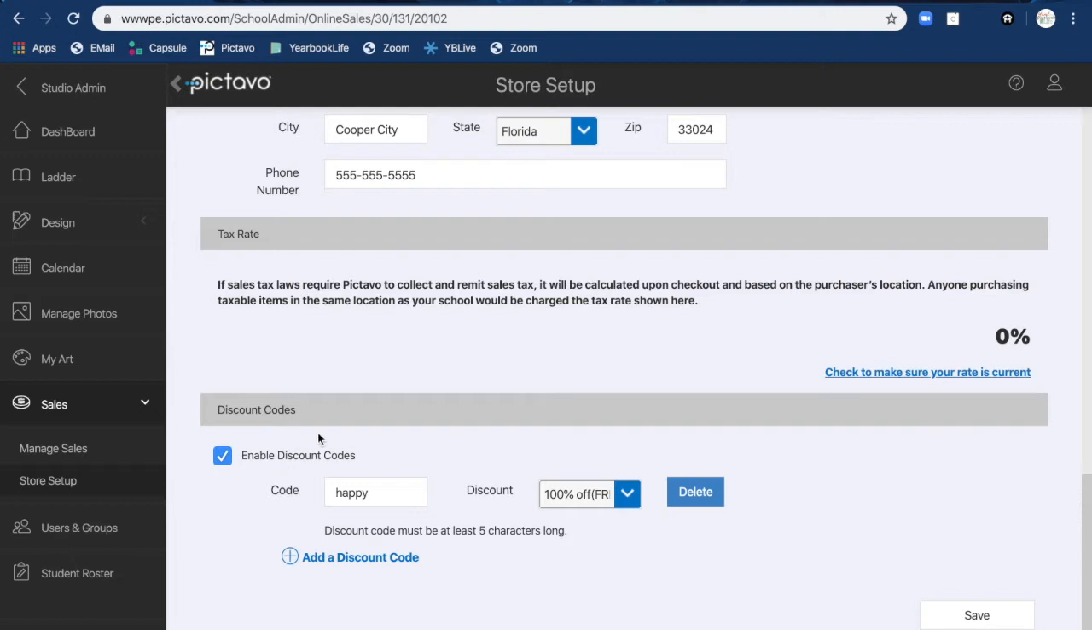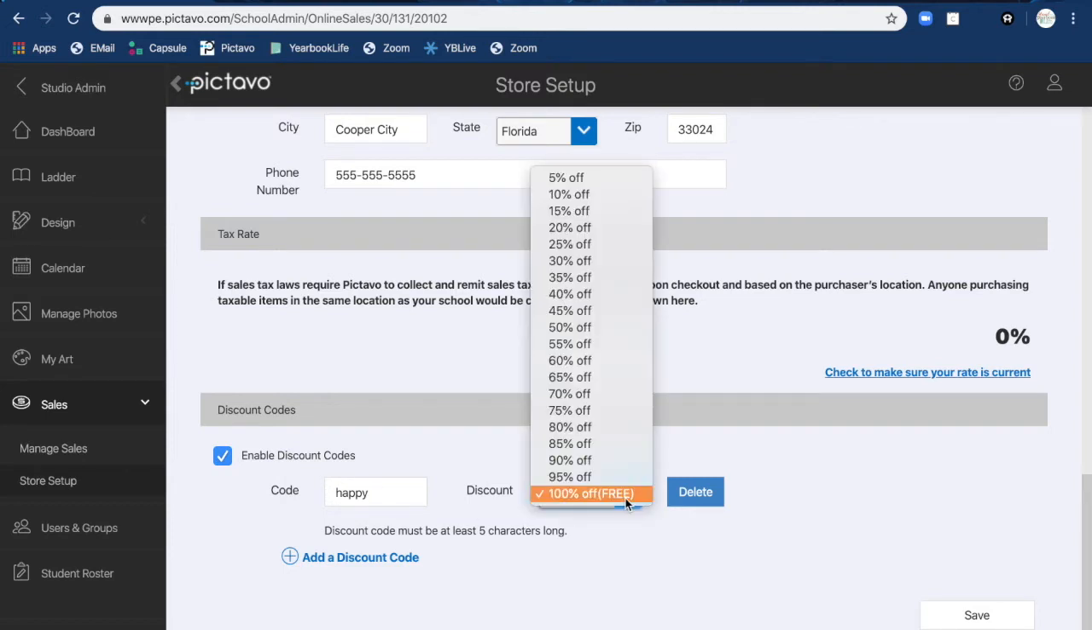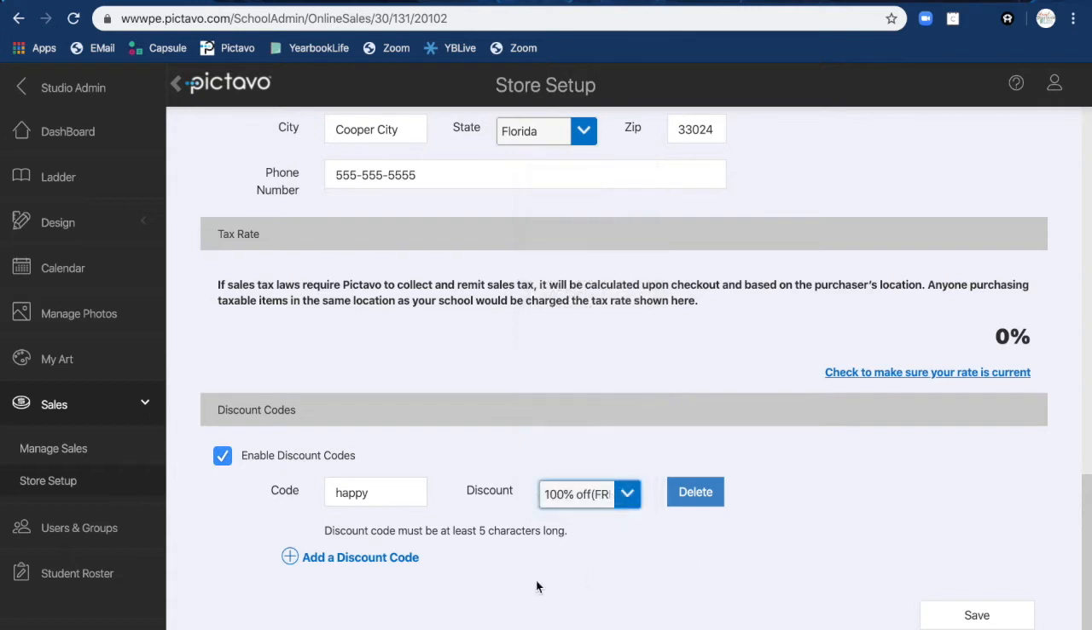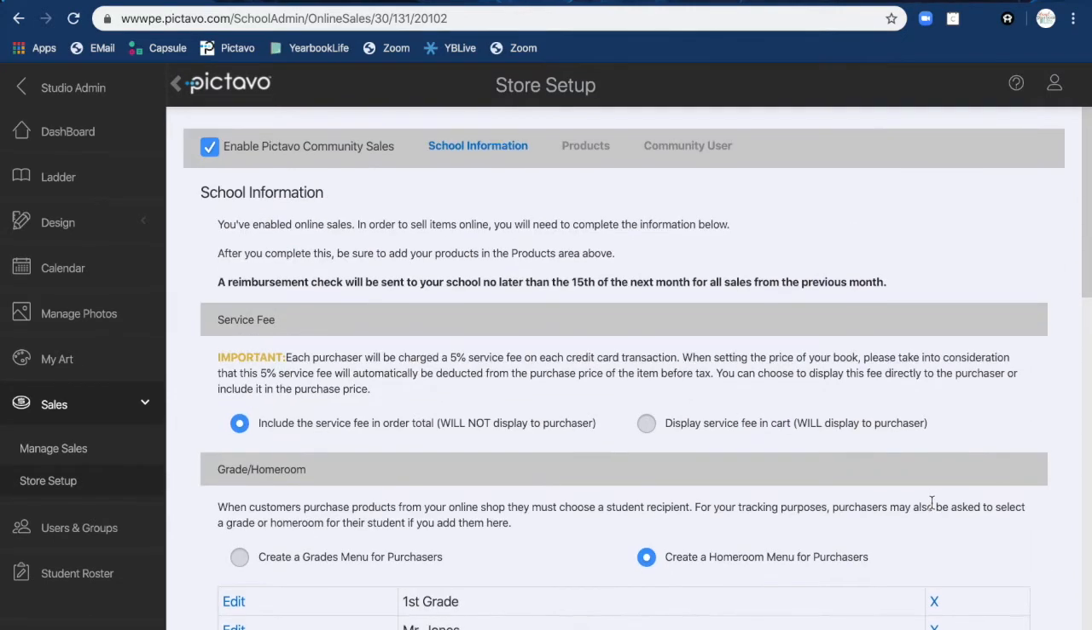And then underneath that, we have discount codes. You can set up discount codes if you wanted to, and then you just have to check it like that, and then you would make up the code that you want, and then you have an option of how much you want to discount. All right, and if you wanted to keep adding some, you can click here where it says add discount code. Then you just make sure you save your changes, and once that's done, we're going to scroll back up to the top and go from school information to the products.